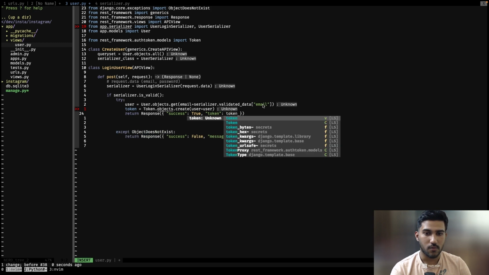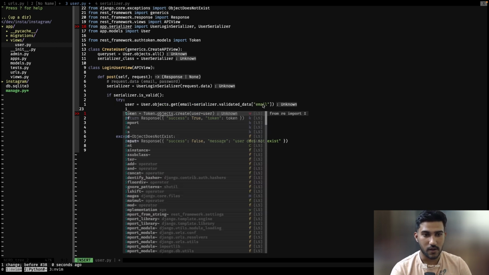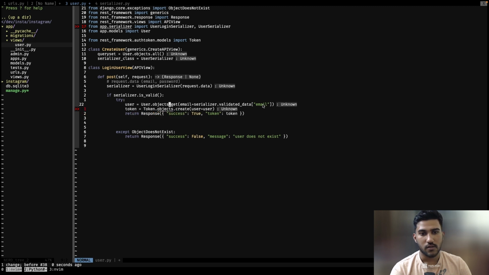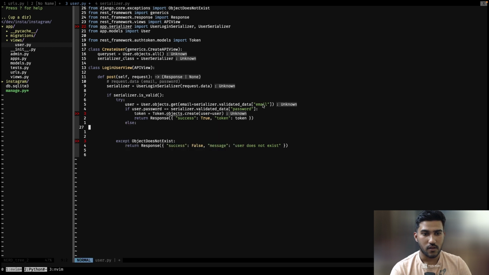But before that, there's one important thing to do. We got the user. We need to check if the passwords are valid. So when we're doing .get, we get the unhashed password, so we can compare it directly. So if user.password is the same as serializer.validated_data of password, only then create a token and return it. Else we are not going to return the token, but we are going to say incorrect password.